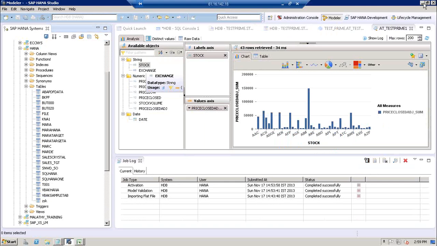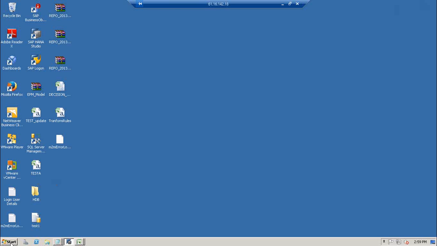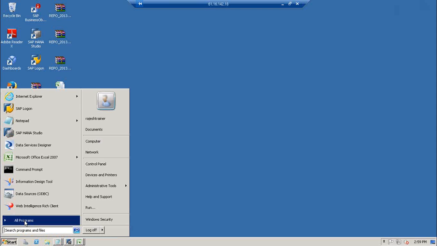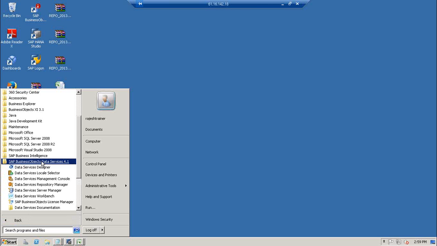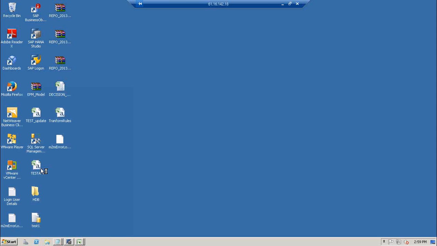So let me minimize this one. Now in order to go to boards, what you need to do is go to all programs. The same setting will be there in your system also, so don't worry. Go to business object data services. I click on data service designer.